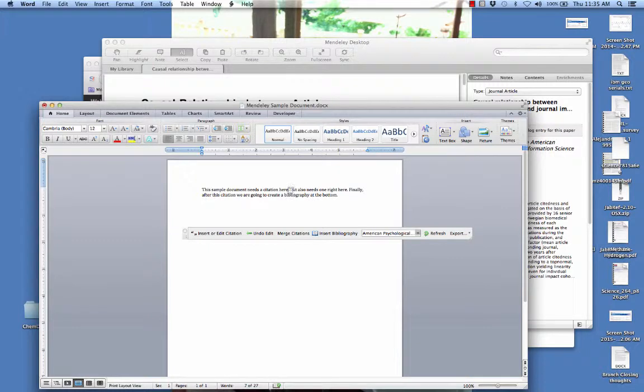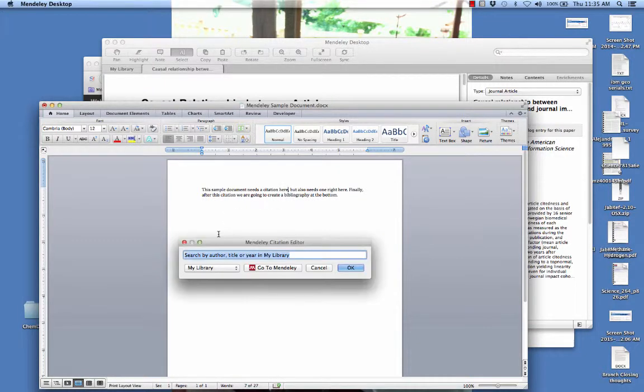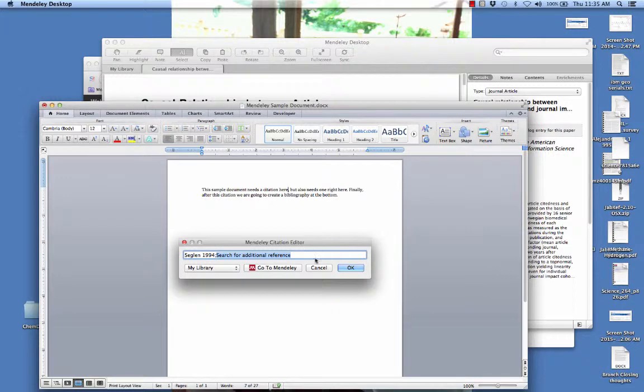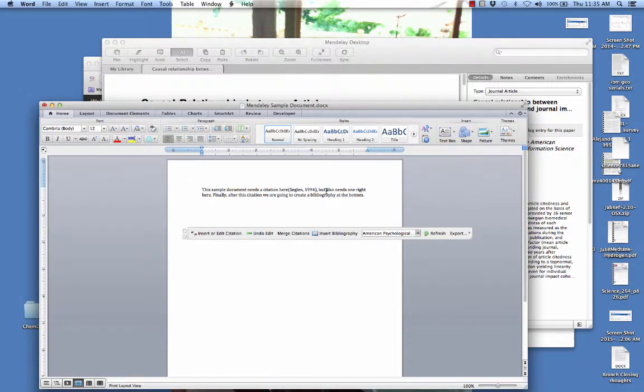So I need to insert a citation right here. So I click on Insert, search for it by year. I'm going to use the same one that I pulled up, and OK. Now I'm also going to put another one right here. Different paper.